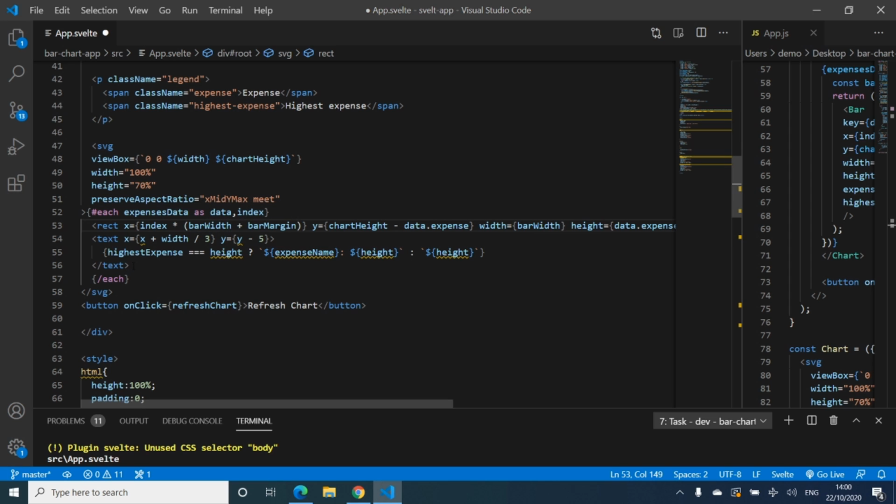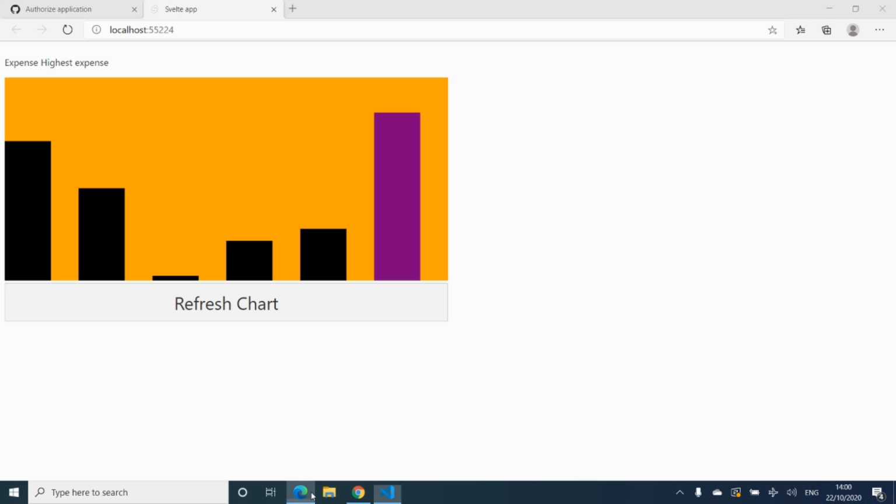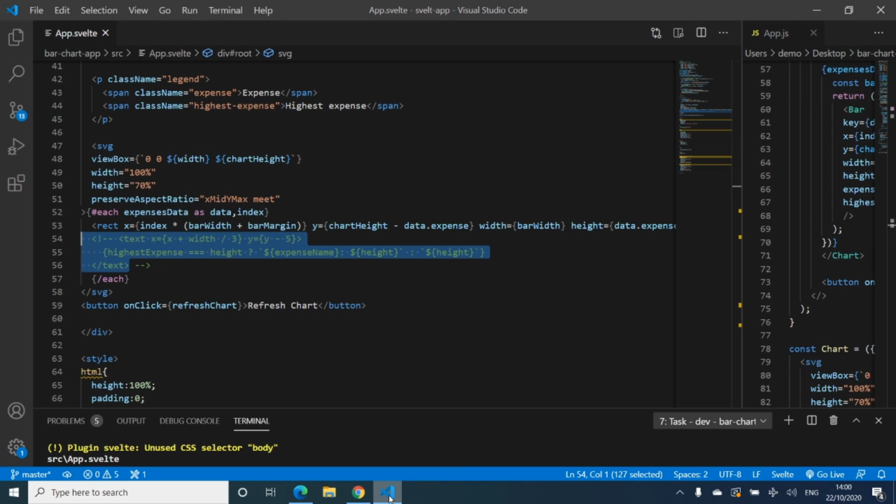Okay, we can test that out. I'm just going to comment that out and save, and let's just see. Okay, so it's displaying the bars. So what we've done so far has not produced any errors. So I'm going to uncomment this section, the text part.